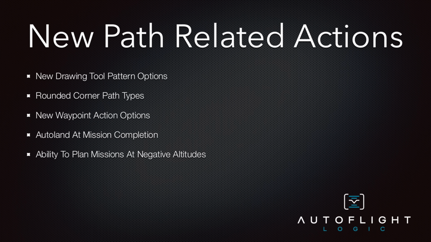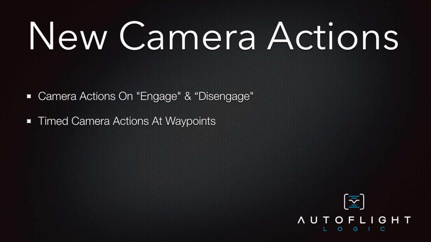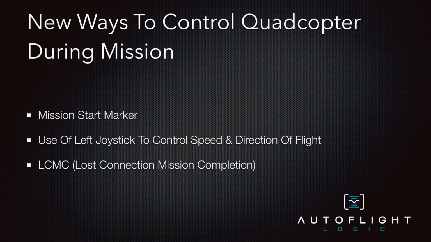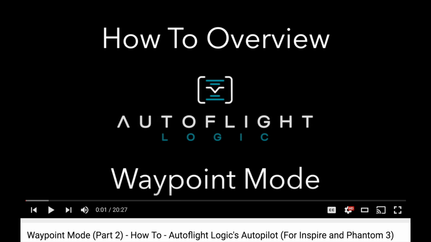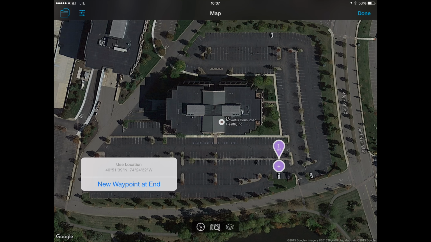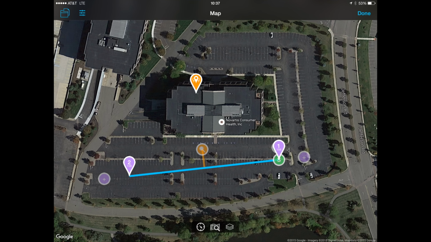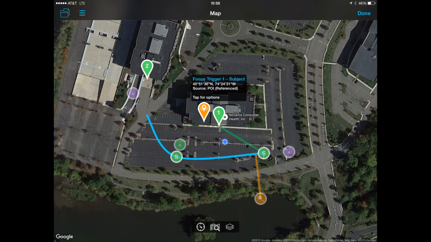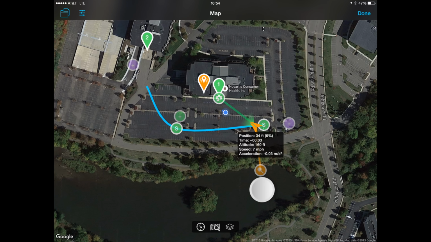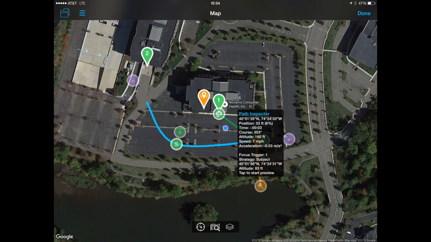I will quickly take you through these features and their benefits, and then show you how to take advantage of them. As a starting point, I highly recommend that you watch the other Autopilot videos, both the introduction videos as well as the two other Waypoint videos. For that reason, I'm going to assume that you understand the basics of creating a Waypoint mission, adding focus triggers, and using tools like the Path Inspector to review your mission.